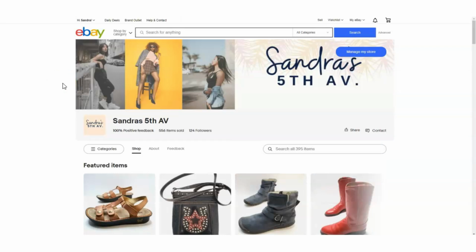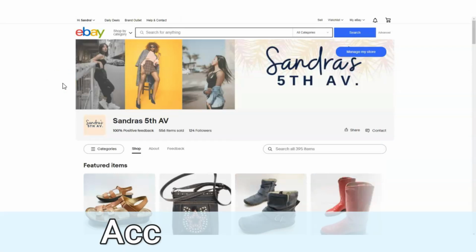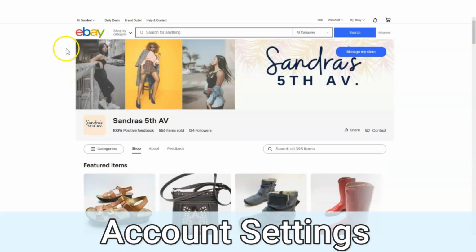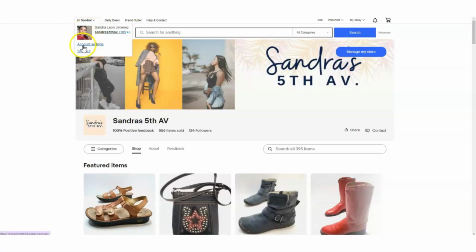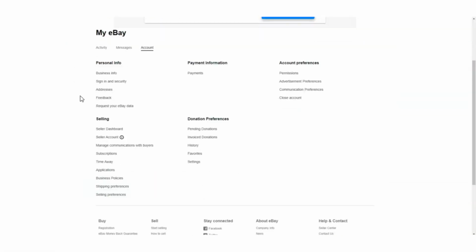The next important section of this eBay site to know about is your account settings, which you can find again by hovering over your name here and clicking on this hyperlink that says account settings. Here's where you will go to manage, edit, and change all sorts of information about your eBay account. There's so much here. I won't go over every single thing. I'm just going to go through and pinpoint some of the most important things in each of these sections.